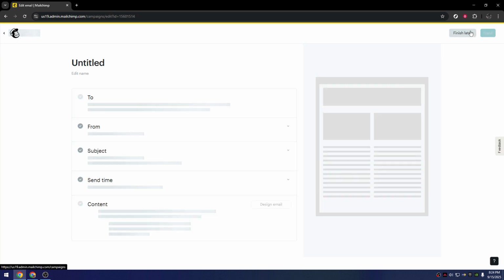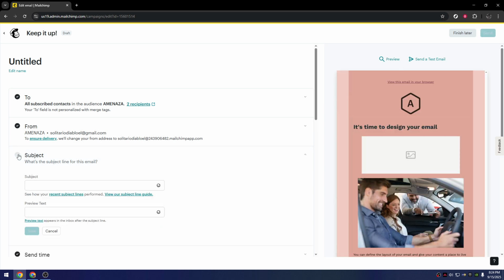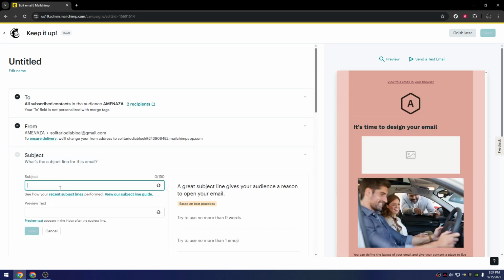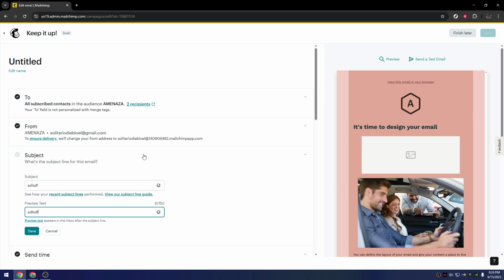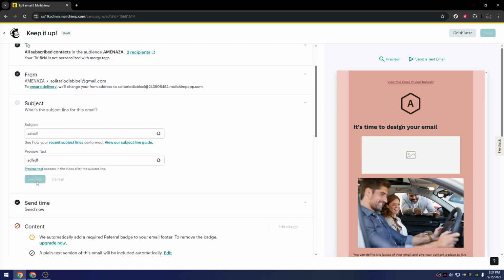Before sending out your email, it's a smart practice to double check everything. Ensure all links are working, images are correctly displayed, and there are no typos. These small actions can make a big difference in the professionalism of your email. Finally, with everything polished and ready to go, the last step is to send out your email. Click Send, and your carefully crafted message will be on its way to your audience.